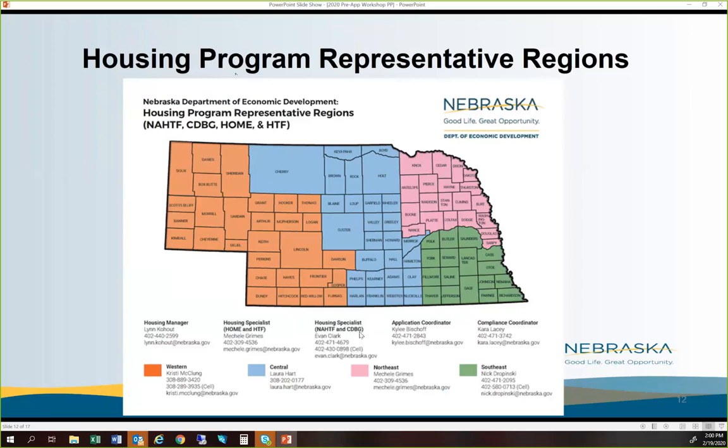And then our program reps, Christy McClung is out west in this orange here. Laura Hart is in the blue here in the central location. Right now, Michelle is technically our northeast rep in the pink here. We will have a new individual coming on soon. If you have questions here in Northeast, you can reach out to me as well. Michelle and I will help out until the new person comes on. And then in the green Southeast is Nick Drapinski.